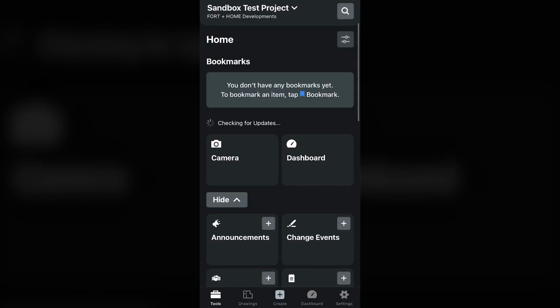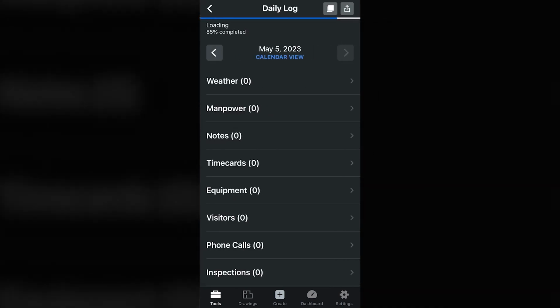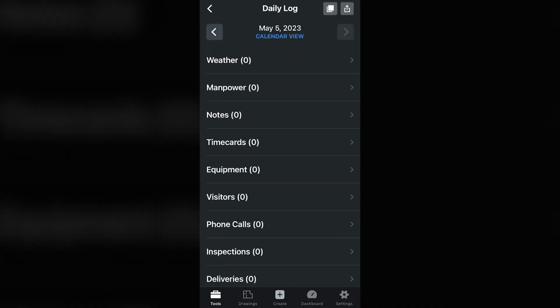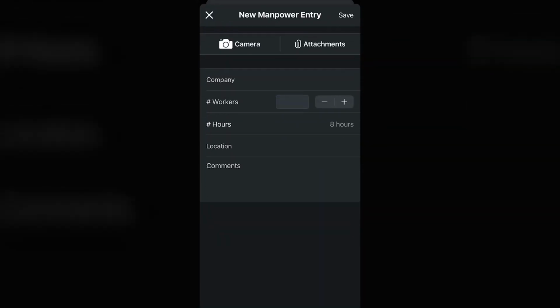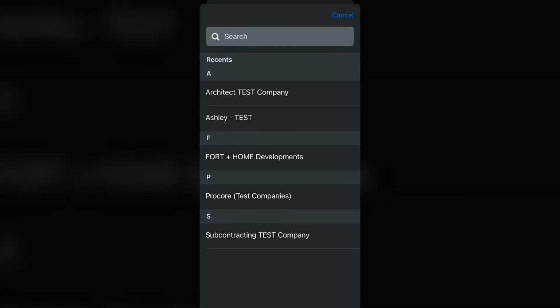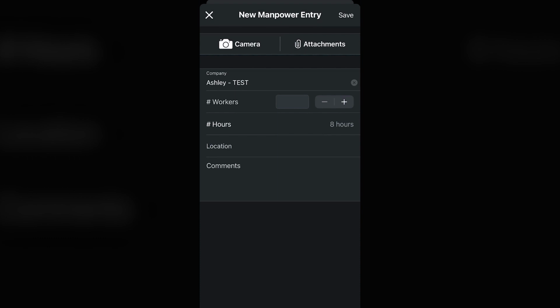Another tool that subcontractors should be using is the Daily Log tool in the mobile app. From the project home screen, scroll down to Daily Log. You can add information about the manpower and total hours worked each day. To add a manpower entry, click the orange plus sign at the top right corner. Select your company. Add your number of workers and the total hours worked, and then click Save.